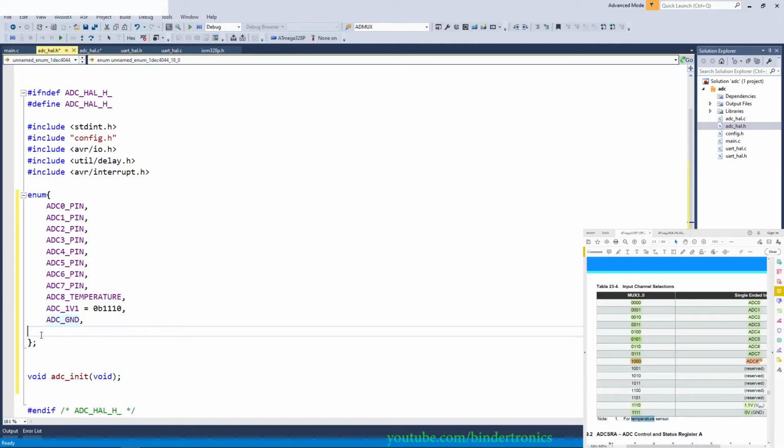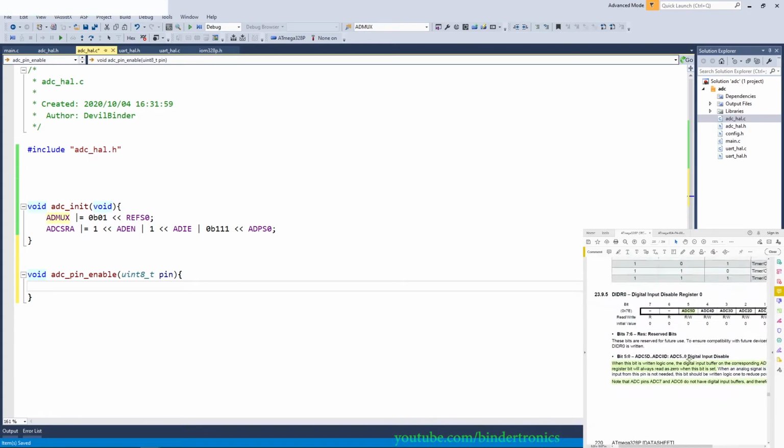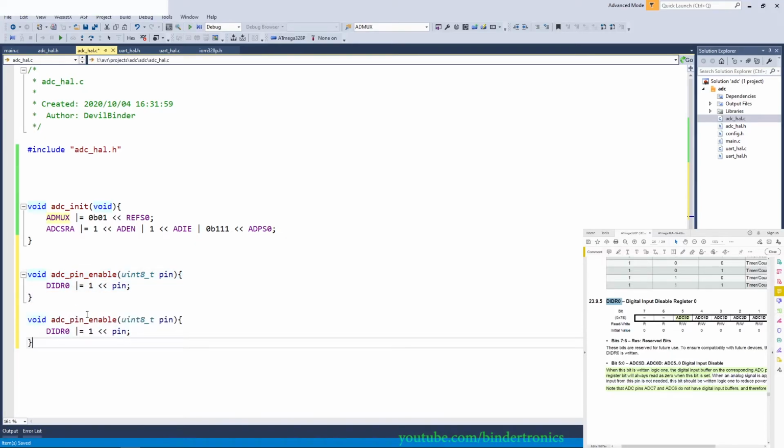So now we have an enumerator which we can use to select pins from, and we're going to create another function. We're going to call it void, and we're going to say it's ADC_pin_enable, and we're passing in a uint8, and we say pin. And then what that is going to do is we are going down to the DIDR0 select, and we say OR equals 1 shifted by pin. We can enable any pin as analog input now. The next function we are going to create is ADC_pin_disable, and we say that is AND equals to not the pin shifted value.